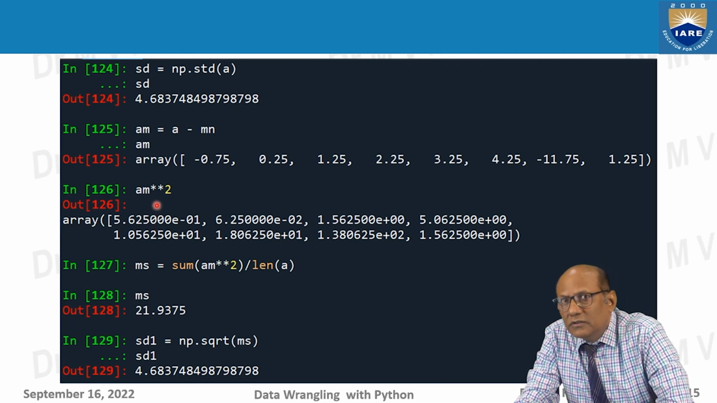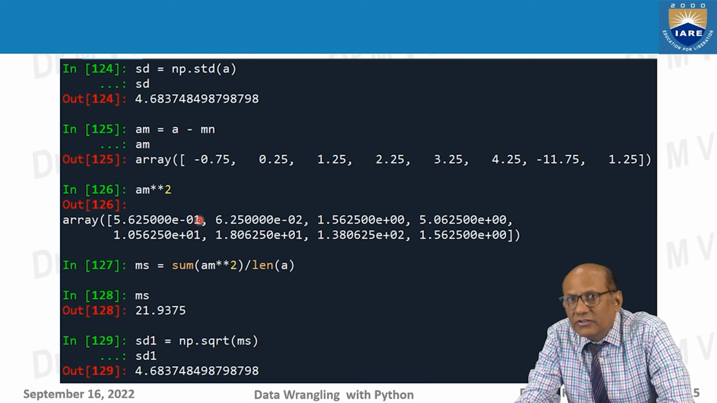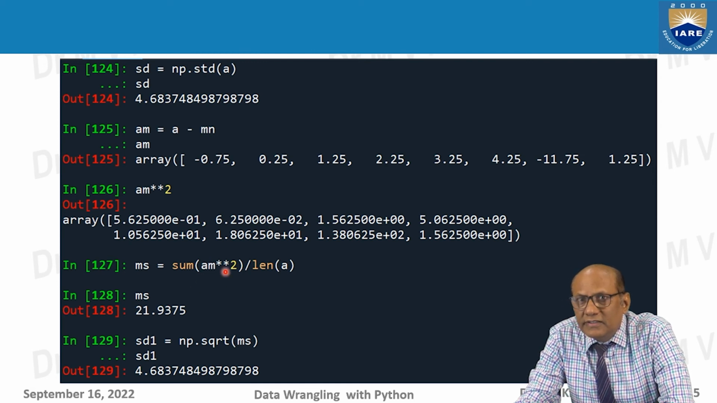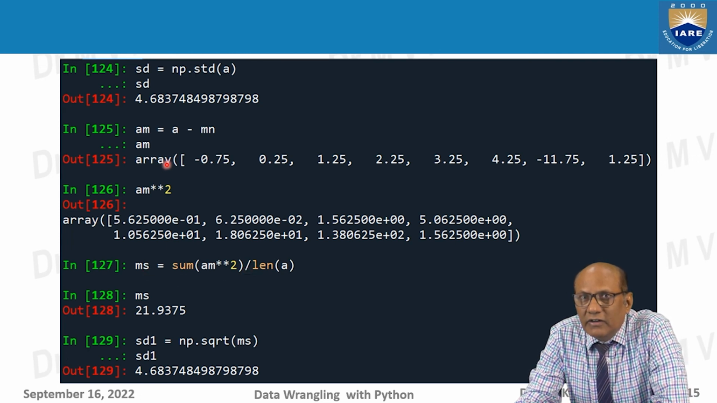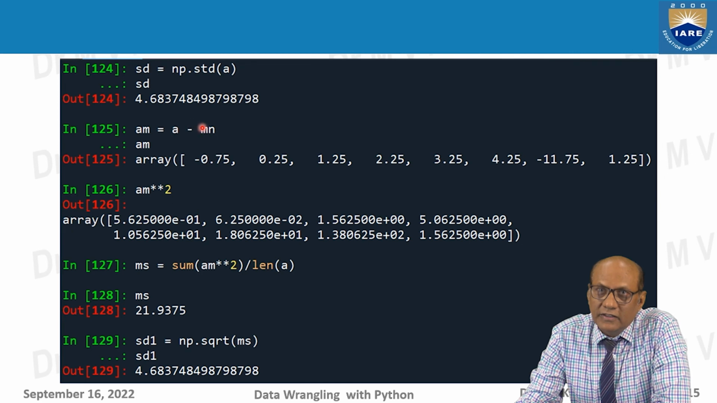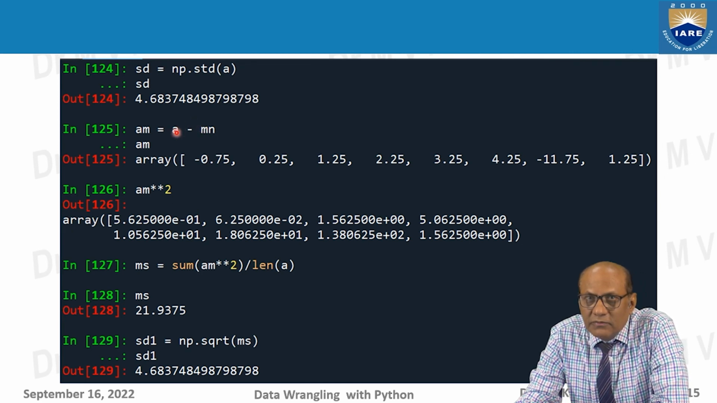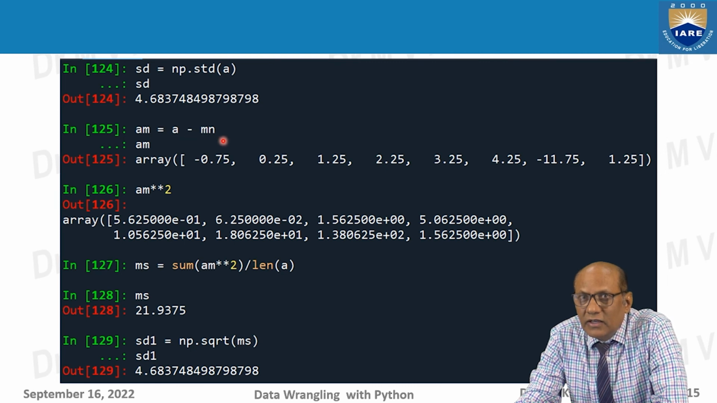Now what you are doing? You are squaring each element. I got 8 elements here. Each element you are squaring. Then after squaring, I am summing, so I will get a single value, divided by the length here, divided by 8. So I will get the answer. So whatever I have done so far: find the mean, subtract the mean from the array, then square this and divide by the size of the array, that is, the length of the array.